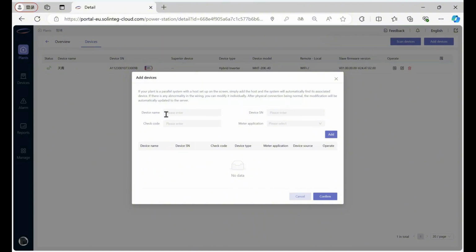You can use the SN code and the check code and name the device. You can add here. It will show the device here, and you can then add another SN code and check code to add them. And after you add all the devices, you can click confirm. It will then add the devices.